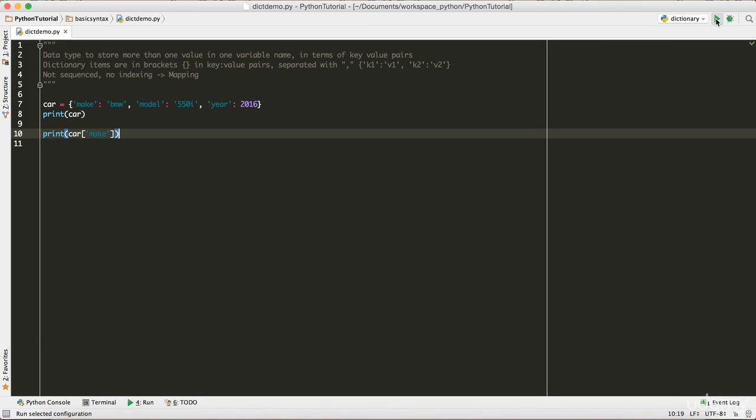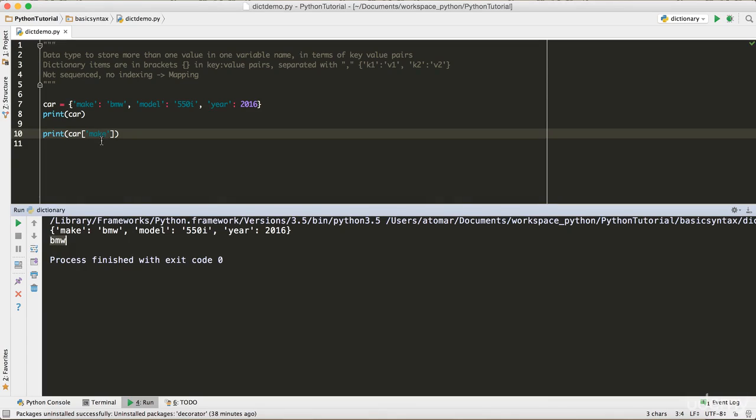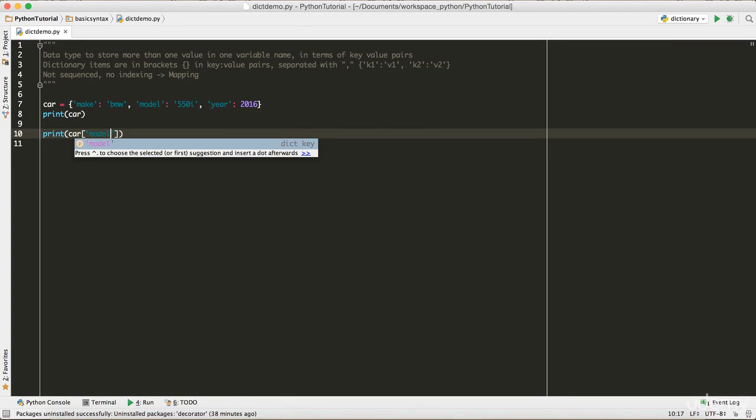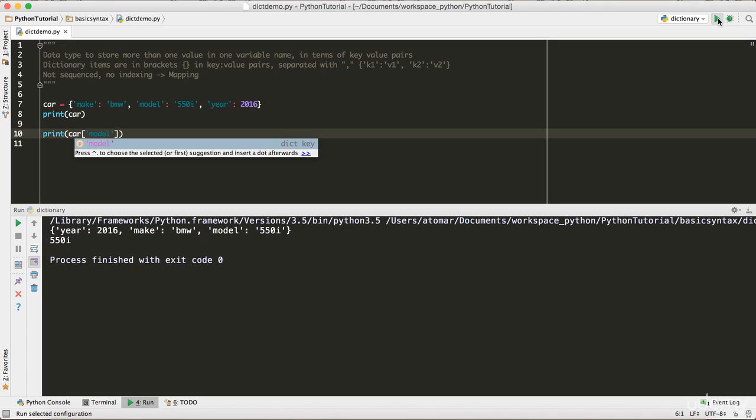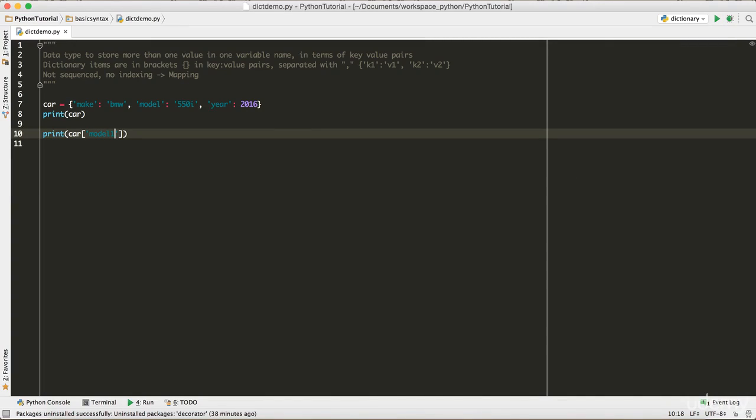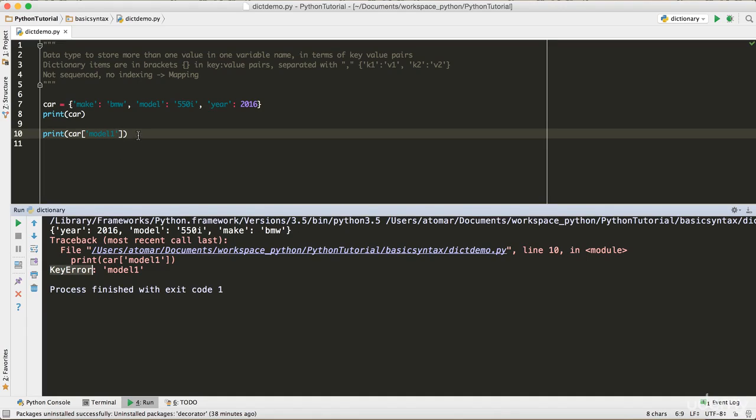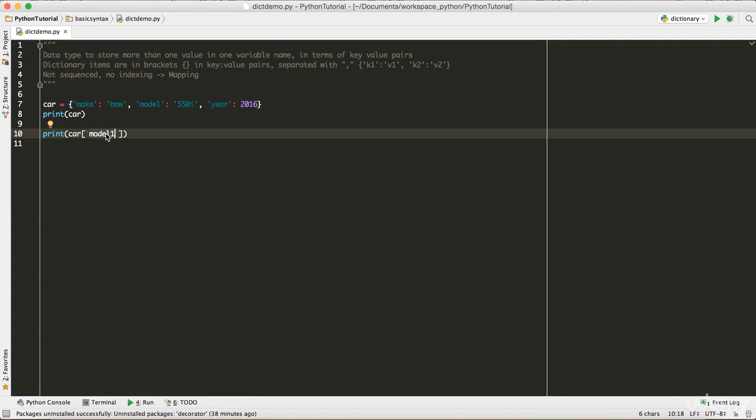and I run this code, it's going to find BMW. If I say model and run this code, it's going to find 550i. And if I say model 1, and notice that there's no model 1 key, and I run it again, I'm going to get the key error. Any key which does not exist is going to give us that error. So we have to put a particular key to get the value. That's how we access the values, and we can store the keys inside a variable as well.